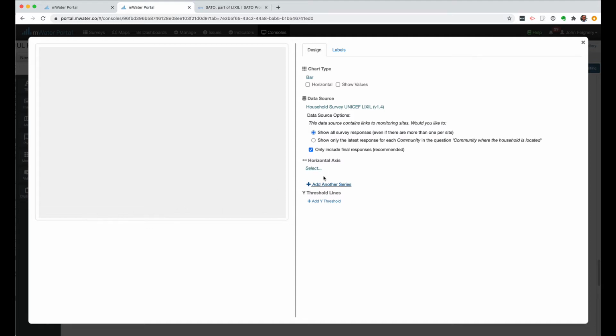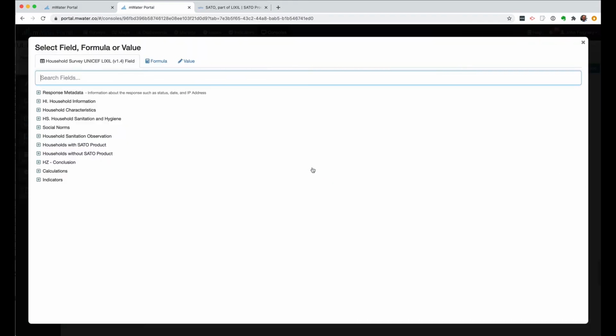That's going to be the categories that I want my bars to be. So what I'm going to do here in this case is pick, remember I wanted to compare the percentage of people that had heard of this product between round 1 and round 2. So a good thing to pick from my bars would be the round of the survey.